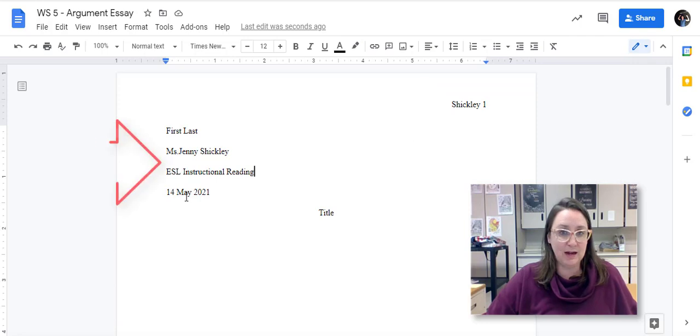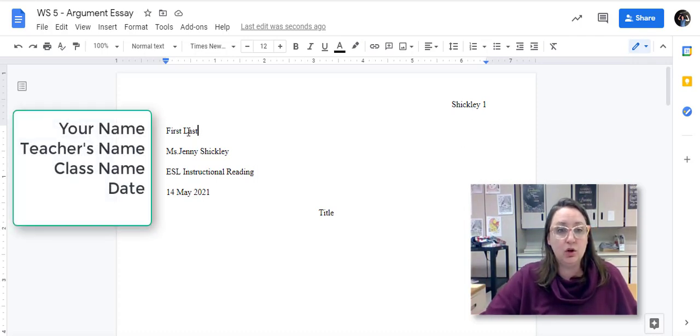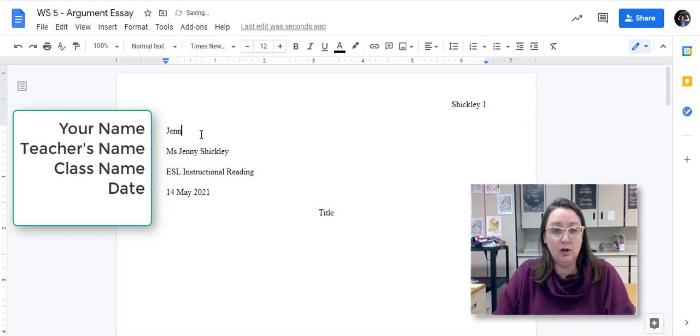Next, we're in the heading. This only shows up on the first page of your paper. The header will automatically appear on each subsequent page. So page 1, 2, 3, and so on. You're going to want to change the first line to your own first and last name. So for example, for me, it would be Jenny Shickley.